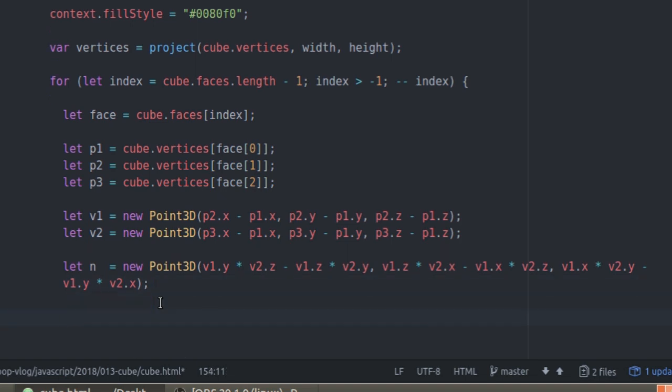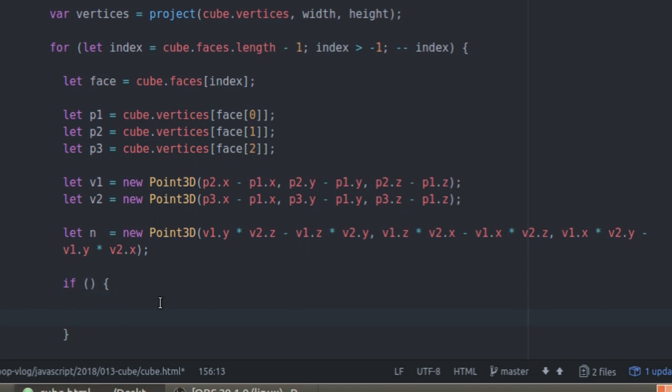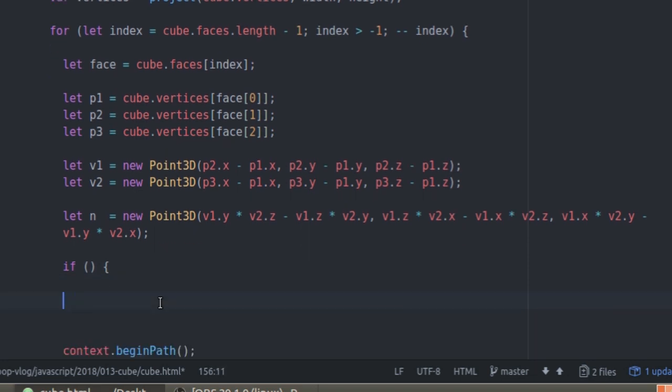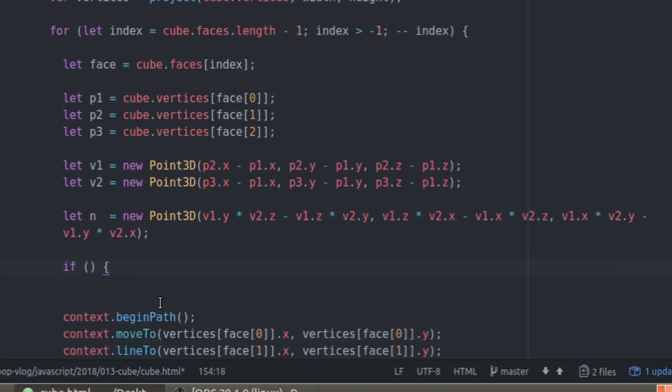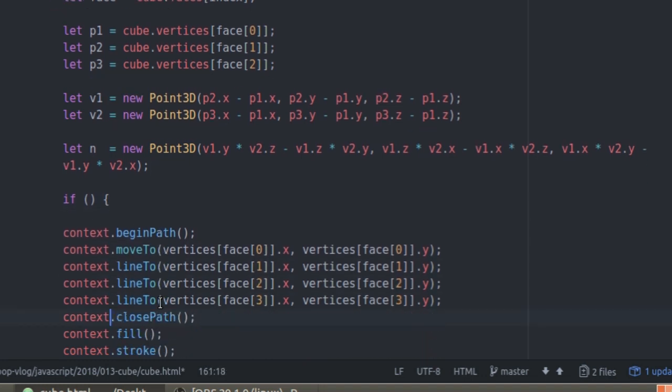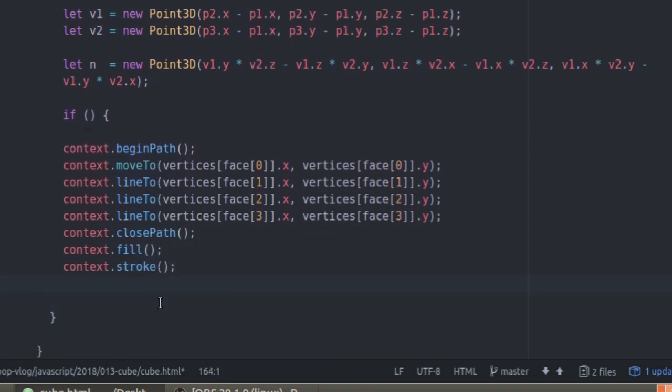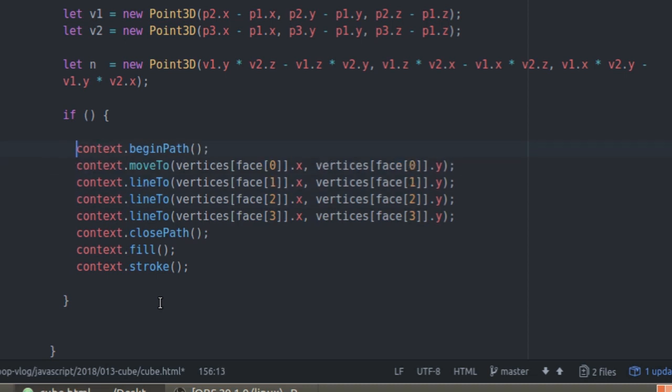And now it's a simple if statement. If, and we're going to put all of our drawing code for each face inside of this if statement, and we're just going to check to see if the normal of each face is pointing towards 0, 0, which is going to be where our camera is residing, our theoretical camera that we didn't actually make an object for, but it is residing at 0, 0, 0 on the x, y, and z axes.